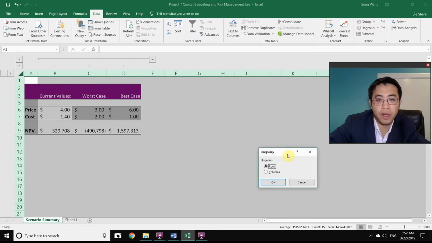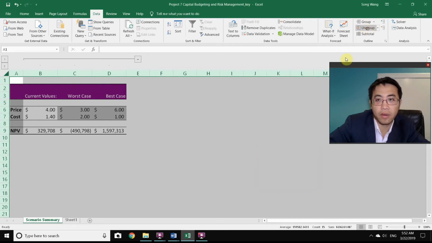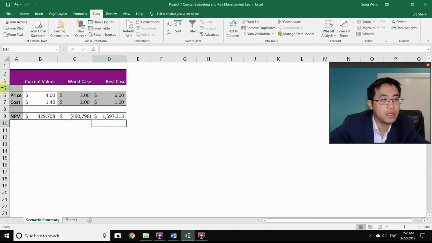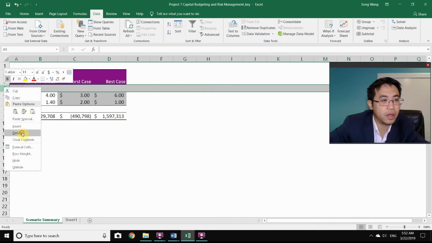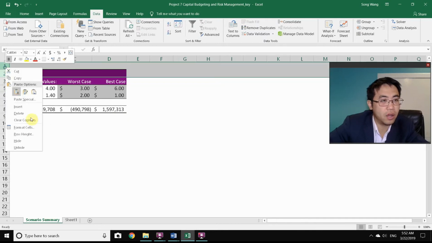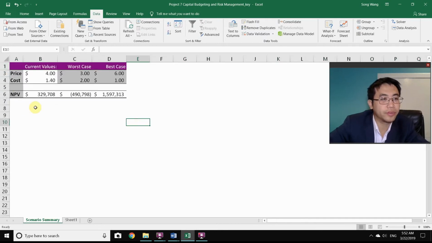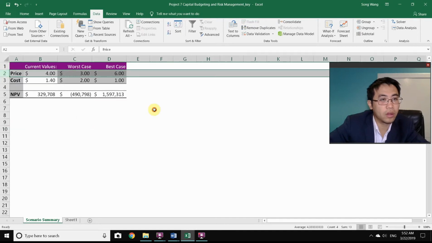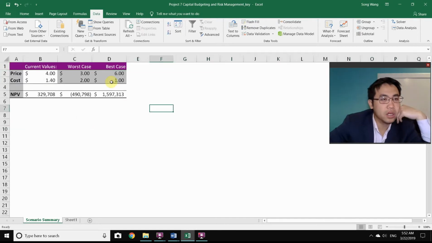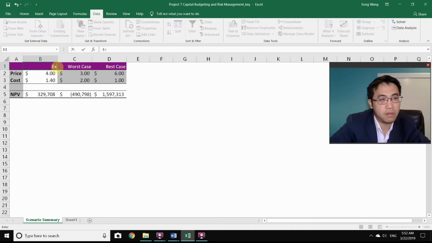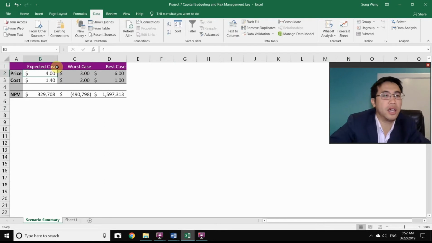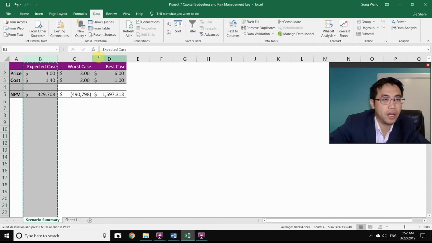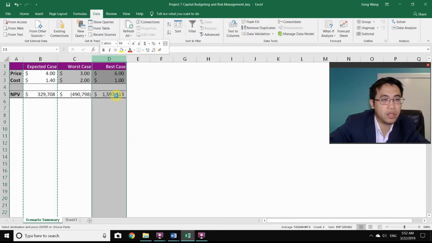Okay, just ungroup everything. All right, see here is a current value. And just delete all these redundant rows. Okay, so the current value is basically my expected case, and I'm going to cut the column. Cut it, and then move it right here. Insert cut cells.